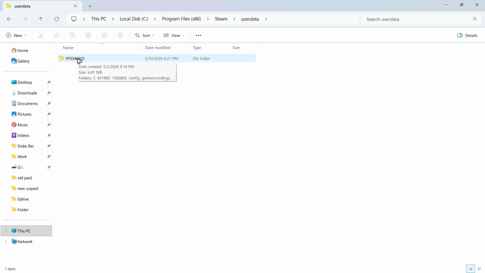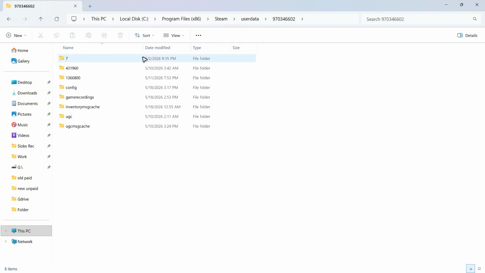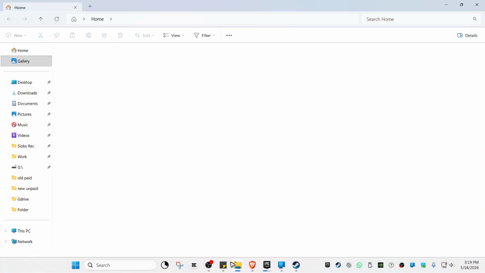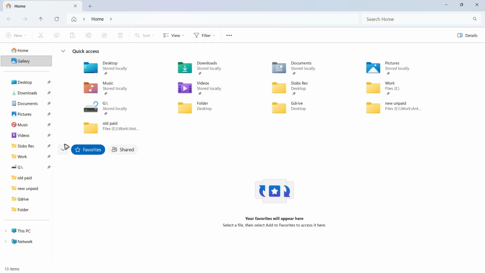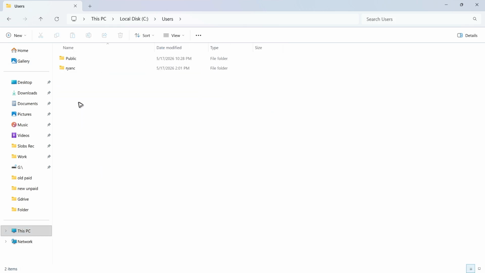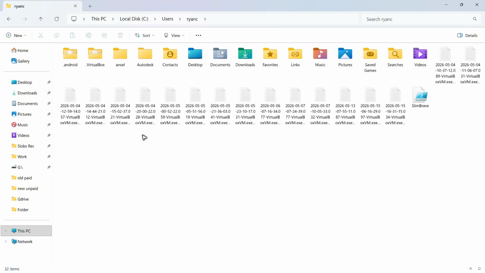Now double click on your ID, and find the string of numbers, the app ID. Just click on it and click on delete. Another way to find it is to go to your File Explorer, then This PC, Local Disk C, Users, your username, double click and find Saved Games.